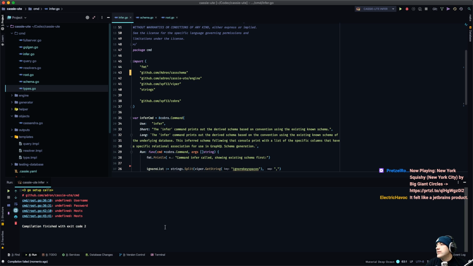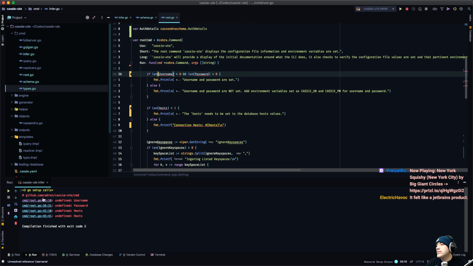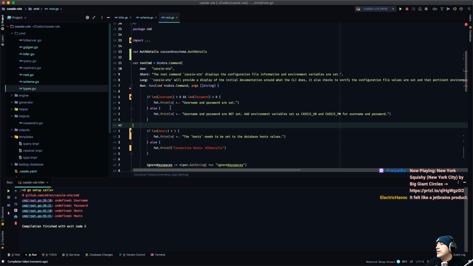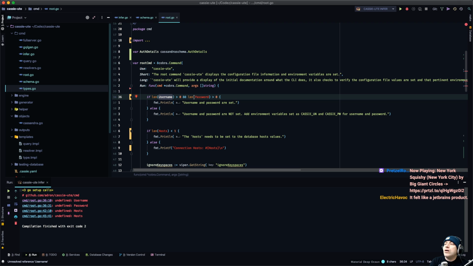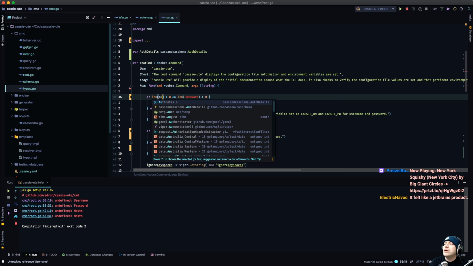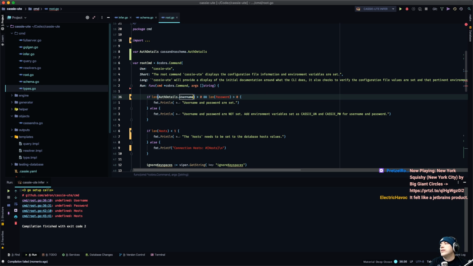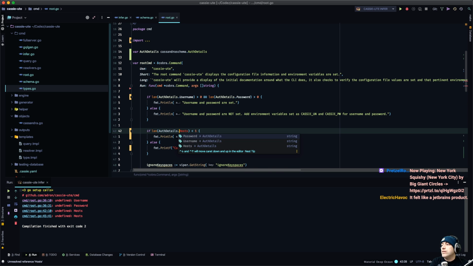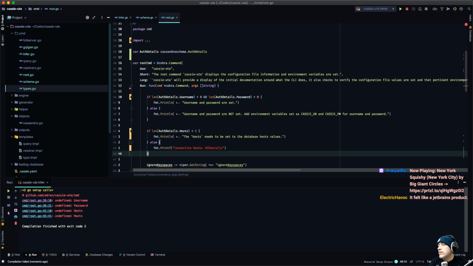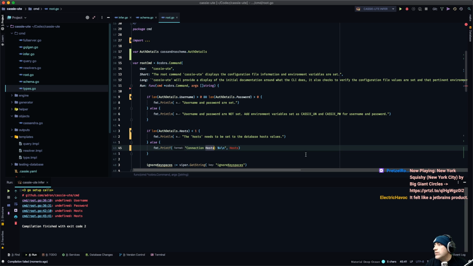Alright, so infer still. Whoa, what? Why do the other ones work? Details dot username, right? And auth details dot password. I feel like it missed the boat on something there. Auth details dot host. And then, why does this bust up? Oh, because I have it right here in the middle of the damn thing. Auth details.host.